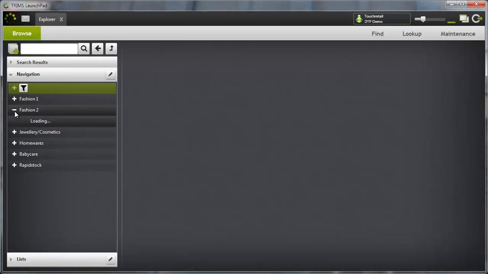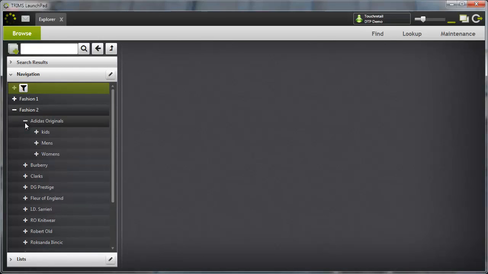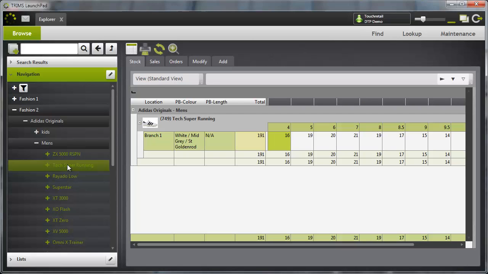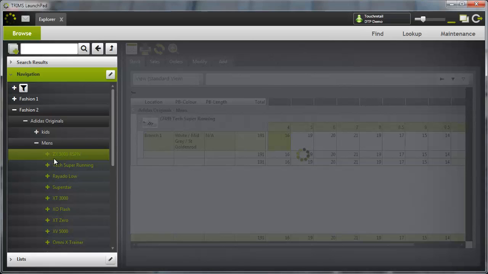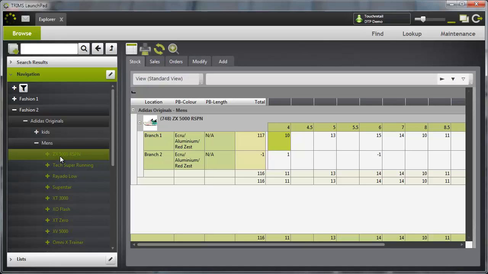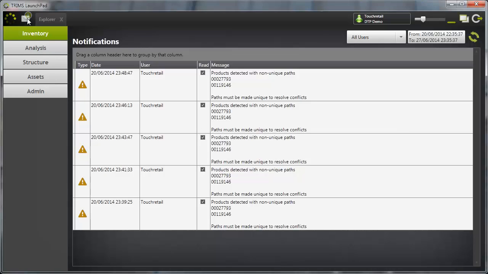When you're browsing through your system and you view products, if it comes across a duplicate product, I believe this one here has got a duplicate on it, it will give you a notification. So you can see an alert has popped up here. If I click on that, because I've gone into the product a couple of times, I've got a few alerts about the same product here. It basically gives me the two barcodes of the conflicting product.